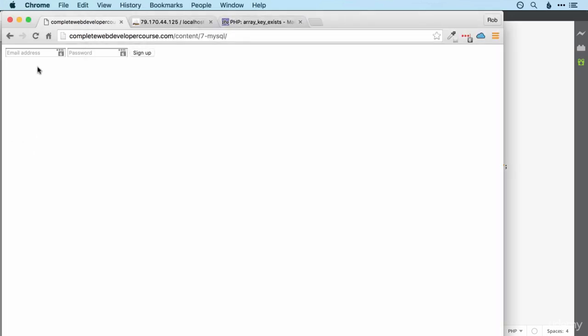Let's take a look. So I'm going to put in an email address that has already been taken, robpercival80@gmail.com, put in a password, and then sign up. So that email address has already been taken. Fantastic. If I put in one that hasn't been taken yet and a password, we should not get that error. Wonderful.